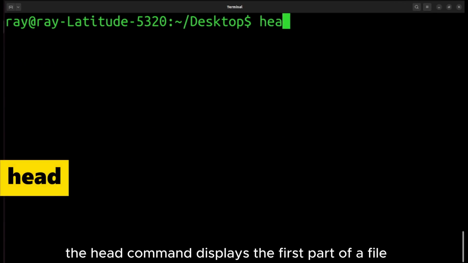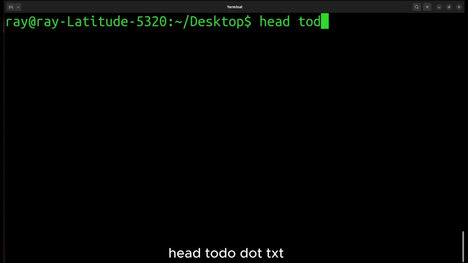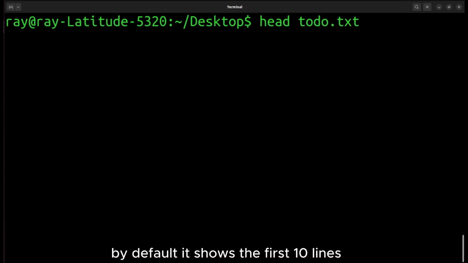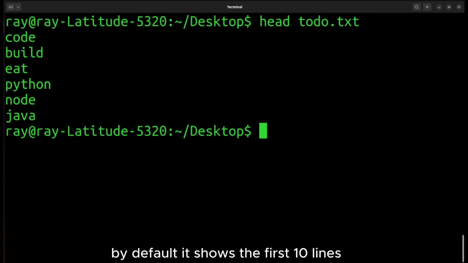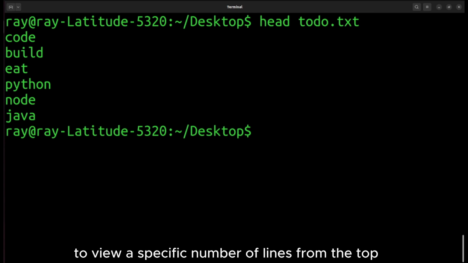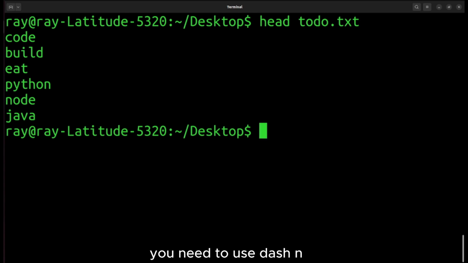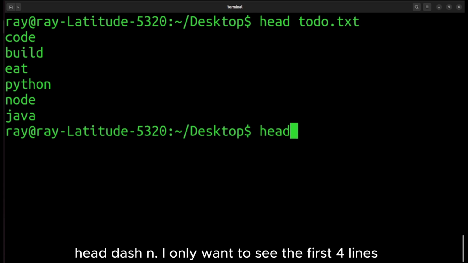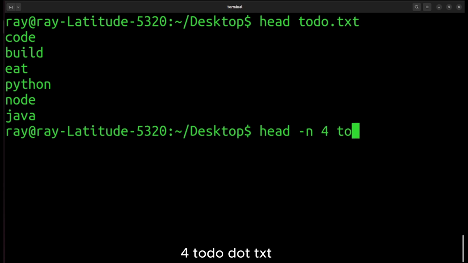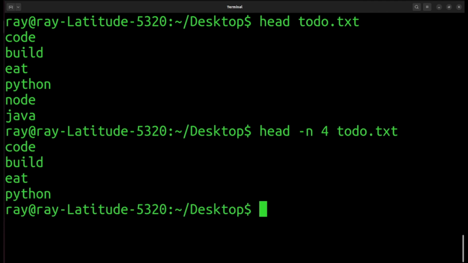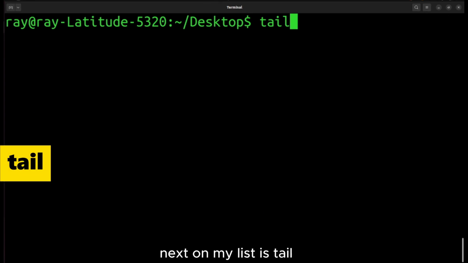The head command displays the first part of a file. head todo.txt. By default, it shows the first 10 lines. To view a specific number of lines from the top, you need to use -n. head -n 4 todo.txt. I only want to see the first 4 lines. 1, 2, 3, 4.